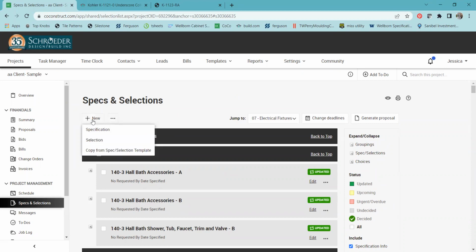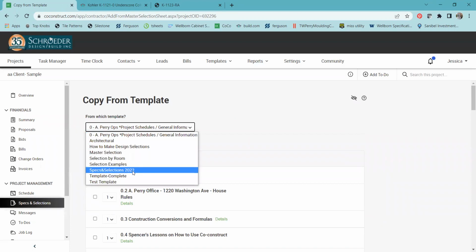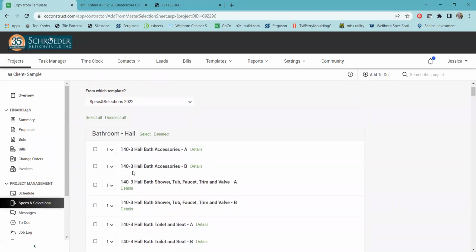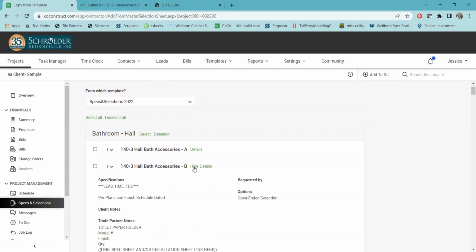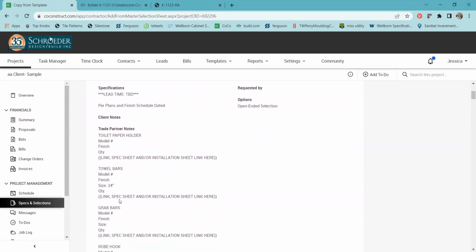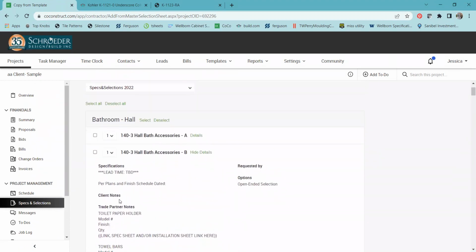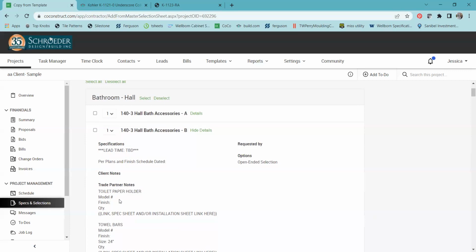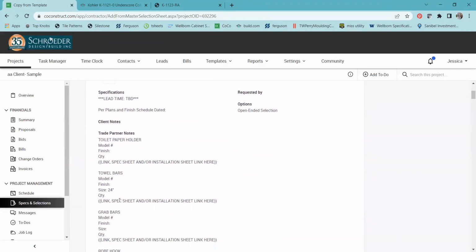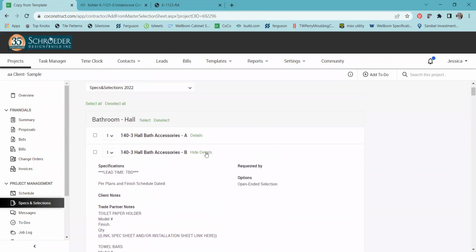So if we go back here and take a look again, selections by random. We've tried to make this as comprehensive as possible. When you see the details, that's what you can see, the information that's there to determine, do I need accessories, or what do they mean by accessories? Oh, the toilet paper holder, the towel bars, the grab bars, robes. Okay, those are the accessories. Yes, I do need those.